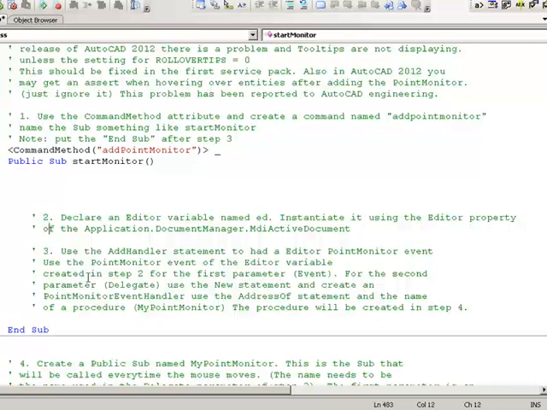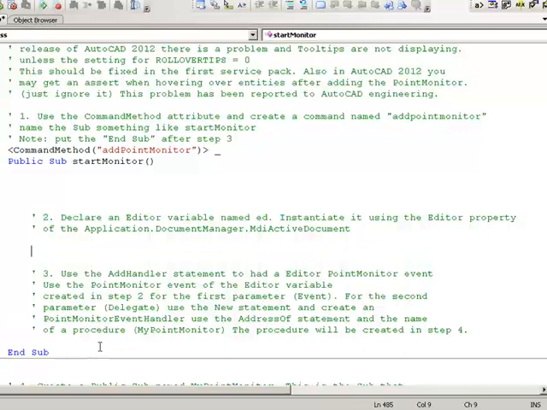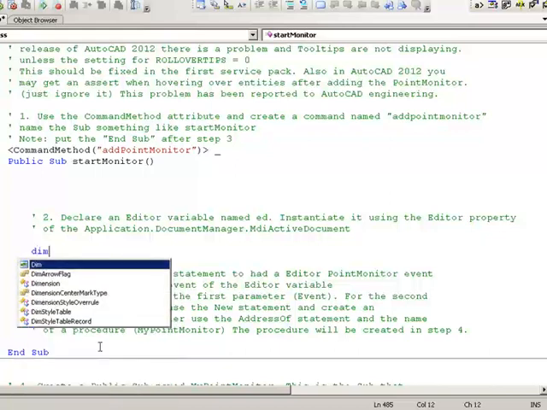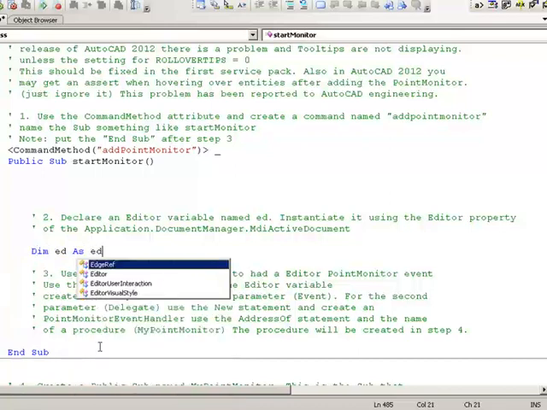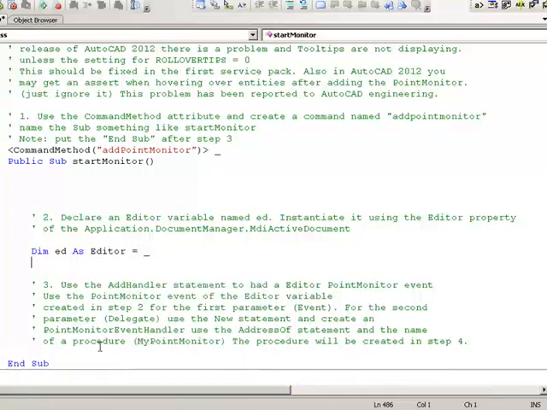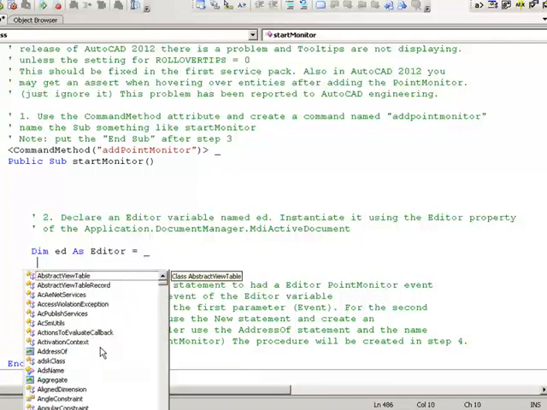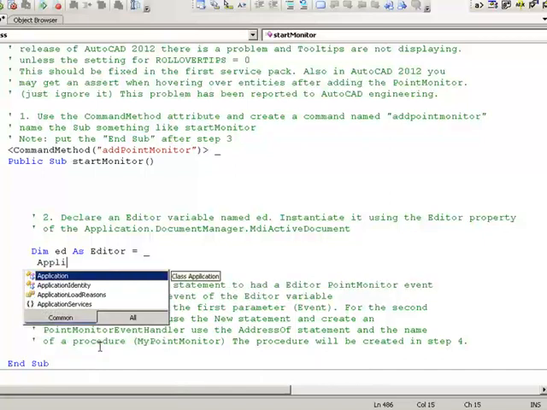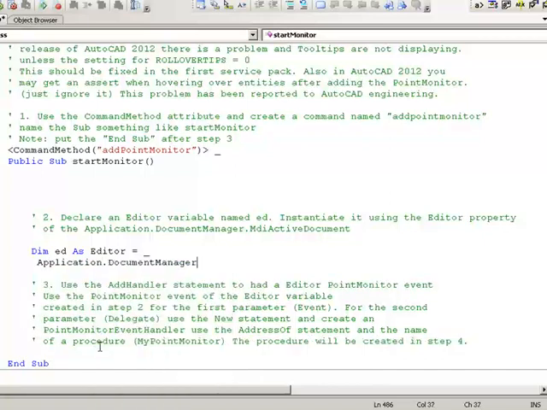In step 2, we need to declare an editor, and so we can use that to add our event, our point monitor event. So let's go ahead and type in Dim ed As Editor, and that's going to be the Editor property of the MdiActiveDocument. So Application, DocumentManager, MdiActiveDocument, Editor.